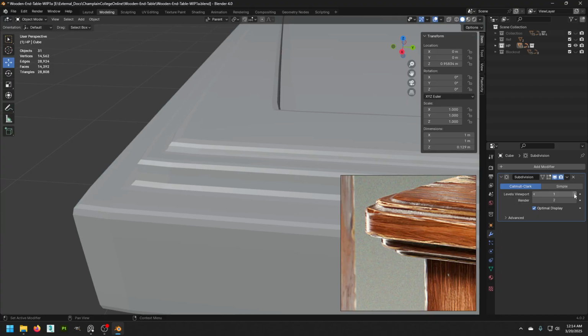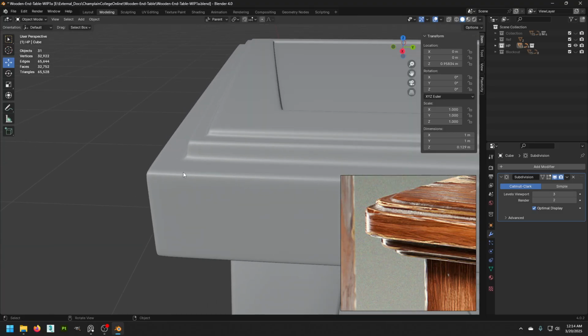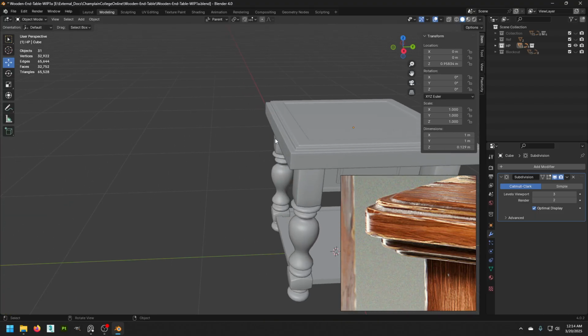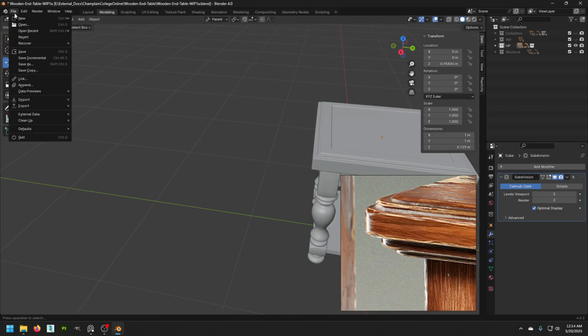And I can actually add extra subdivisions to make it real smooth like that. So how did this work, right? So what happens is, if I go and I'm just going to save this real quick.